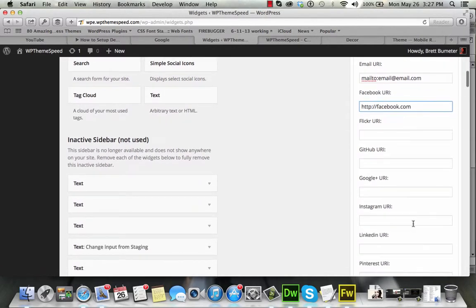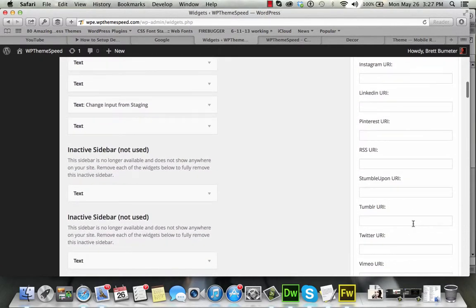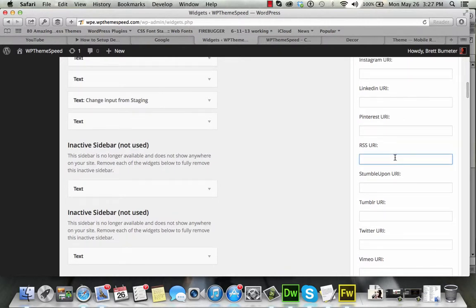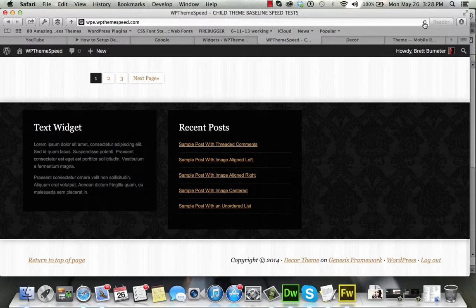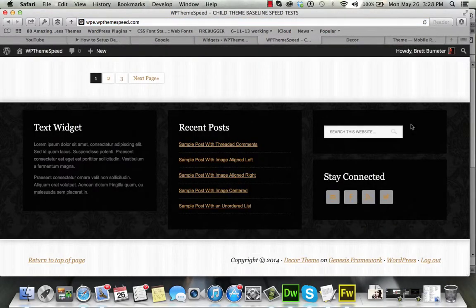Facebook. What was the other one? There was an RSS, so maybe it's WPThemeSpeed.com/feed. Simple enough. And Twitter. WPThemeSpeed would be our Twitter. We'll hit save real quick. And when we refresh our page, we should see the search box show up.